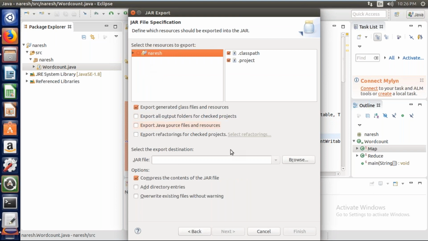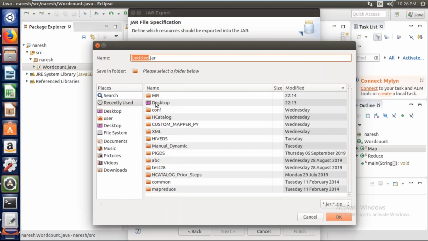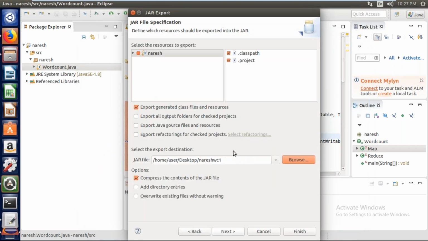Let's check that. And where do you want to create your jar file? For example, on the desktop. Say the same thing here. On the desktop, just put some name, Naresh WC1. This is the name I want to give. You can give anything, and please don't put any extension like .jar here. So what I did here, I selected my project and gave the destination where I want to create the jar file.